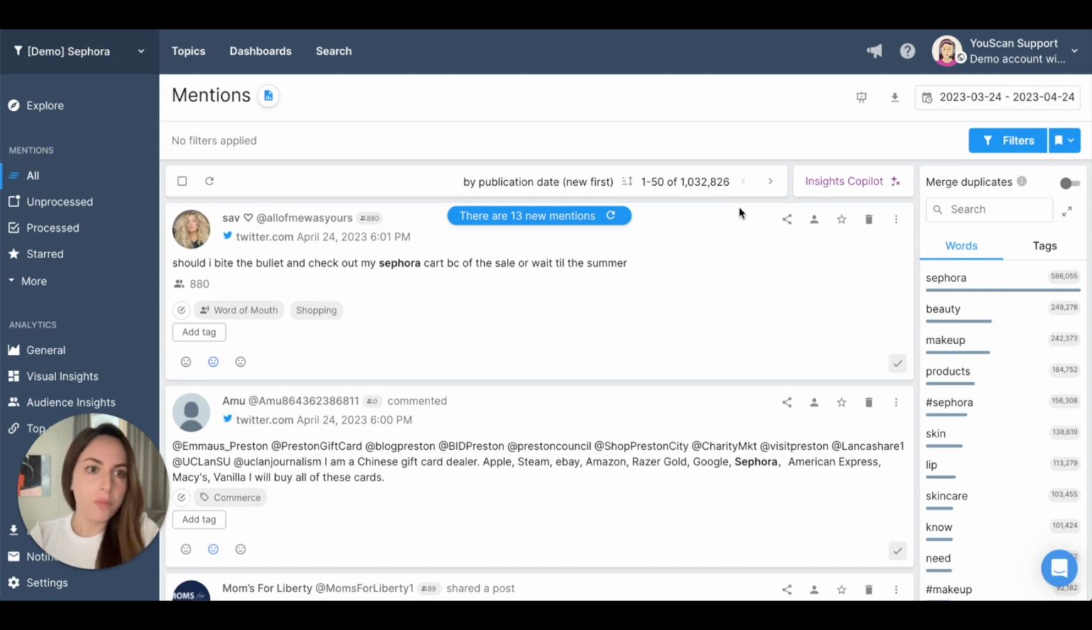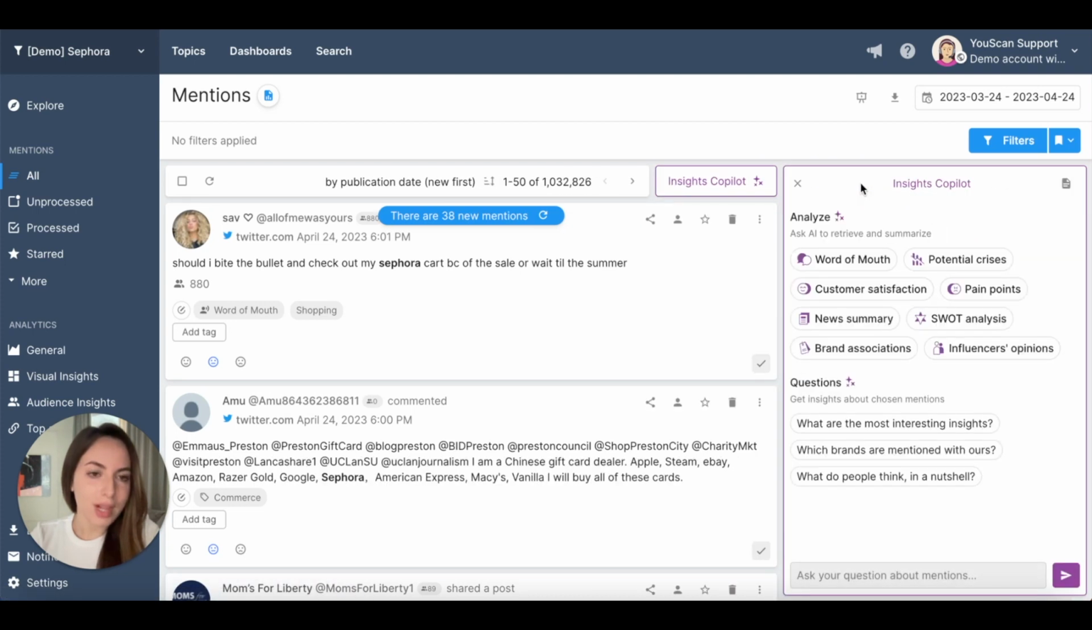From the last months, there were over a million mentions. So basically it might take hours or even days to analyze all of this data to find insights. But Insights Copilot can do it for you in less than a minute. So let's click over here, and you will see the interface of Insights Copilot.